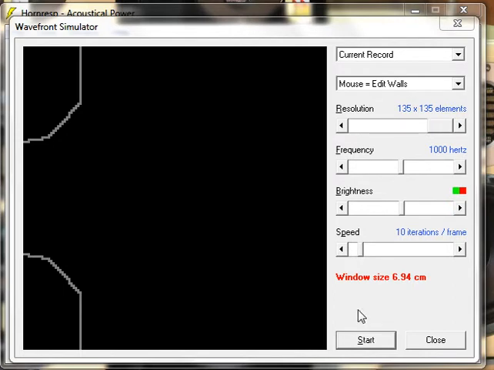Okay, so here we go. Here is a redo of our Wavefront simulator for our tweeter horn. Set at 1000 Hertz. I'll speed up the frames per second. And I've given us a baffle because this tweeter is designed to be mounted flush. See what happens.